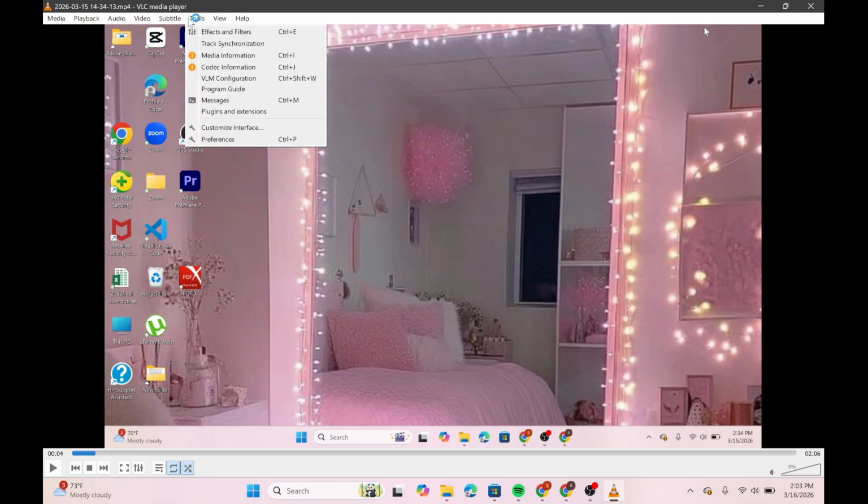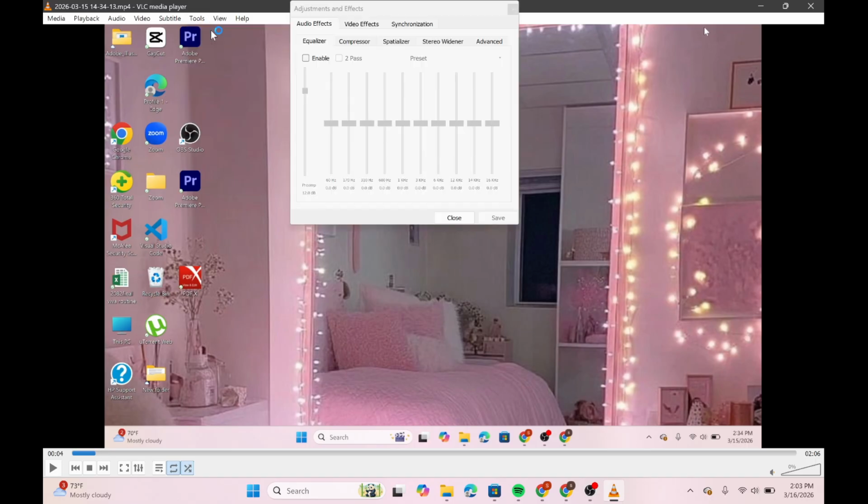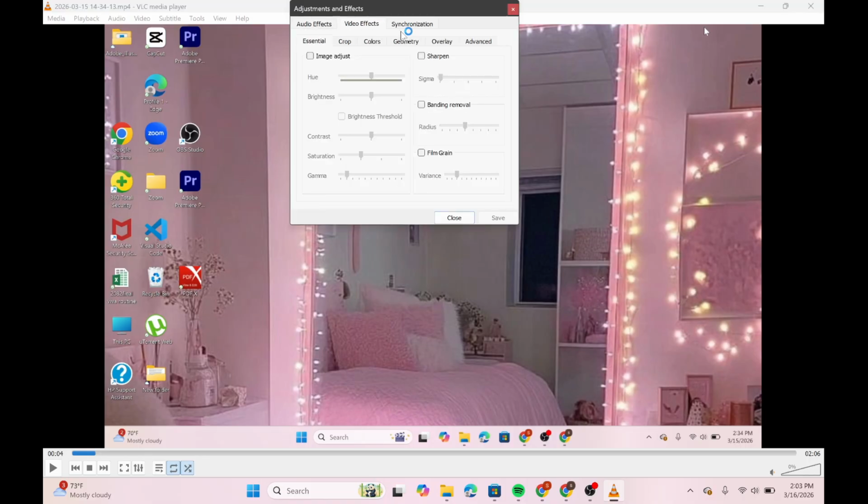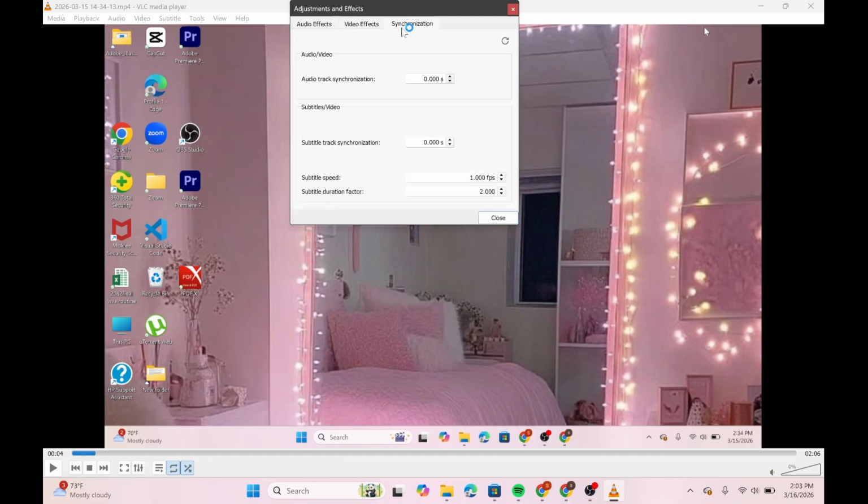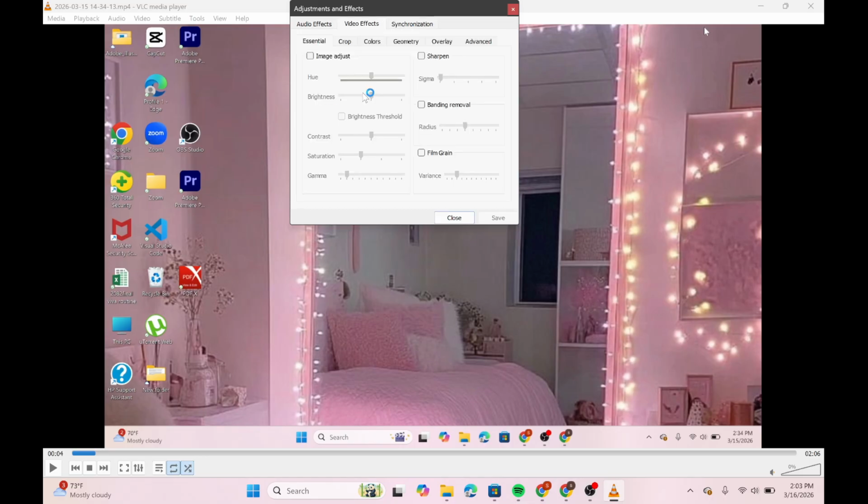And beside it is the tools menu. This menu is for customization and advanced functions, and it has effects and filters over here. Open options for both audio and video adjustment. Once you click on this effects over here, you can find an equalizer, compressor, spatializer, stereo widener, and advanced options. Over here, you can customize how much effect you want for your audio effects, video effects, or the synchronization as well. In this synchronization, it synchronizes the track and adjusts the audio or the subtitle timing if out of sync. And the tools menu is where VLC becomes powerful, and you can fine tune everything to your liking.